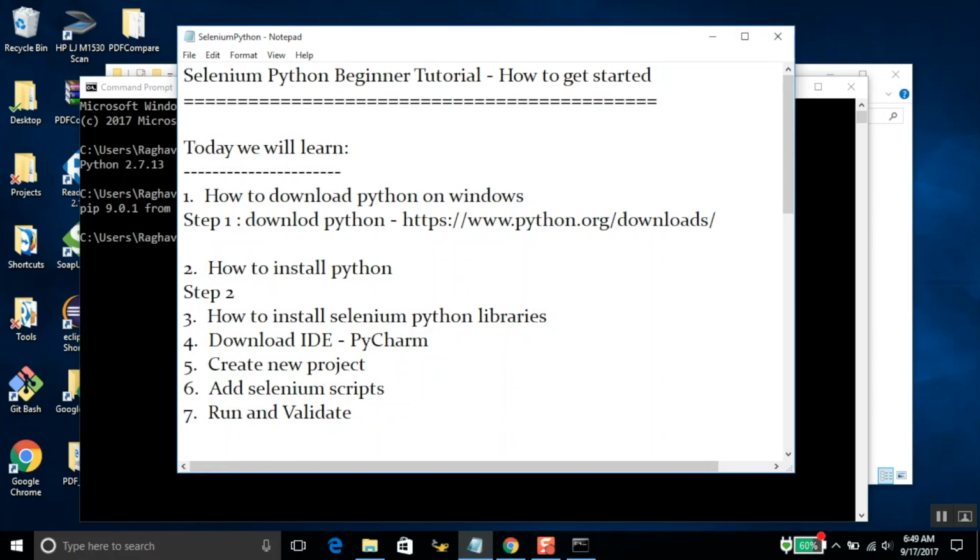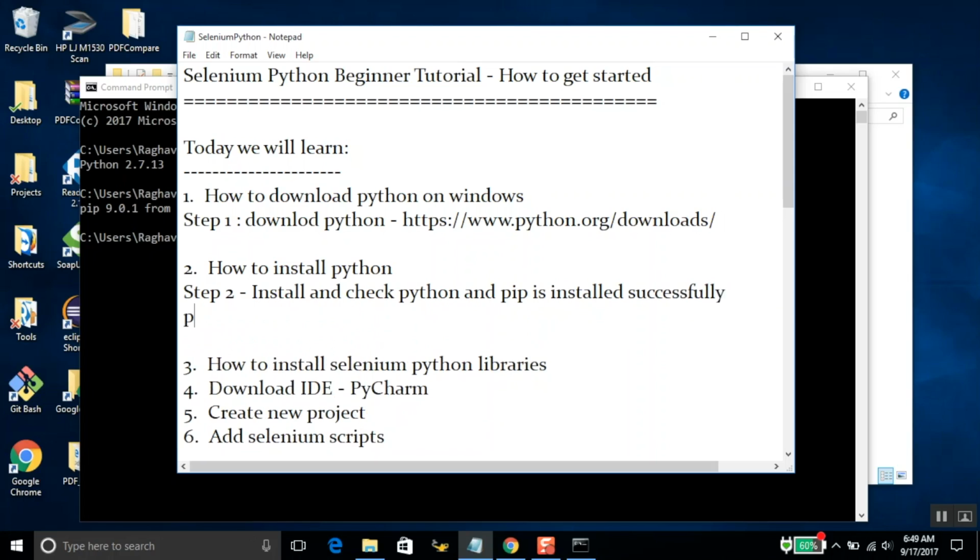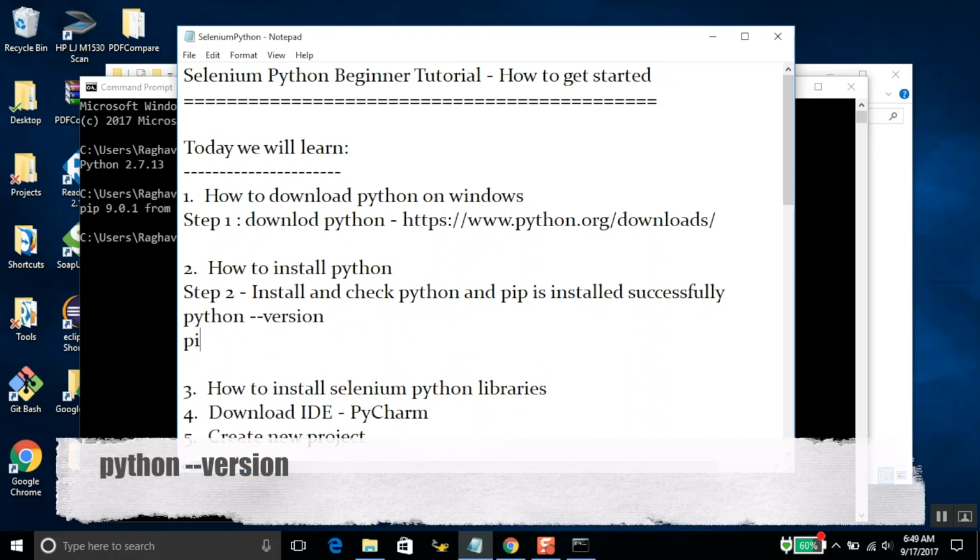Step 2 will be install and check Python is Python and pip is installed successfully, and the commands are python space hyphen hyphen version on the command prompt and pip space hyphen hyphen version.